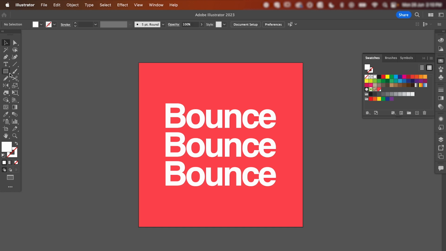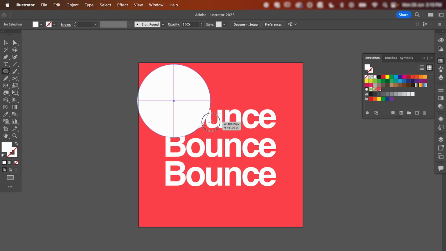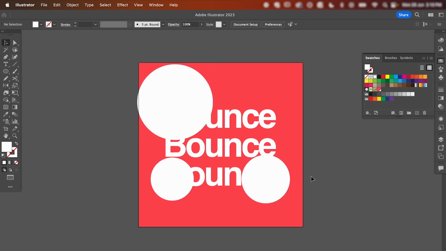Now after we've done that, select the shape tool again, click and hold this time, and scroll down to the ellipse tool. And we're going to draw out our circles where we want the balls to be. And I'm going to make these all the same as my background color.